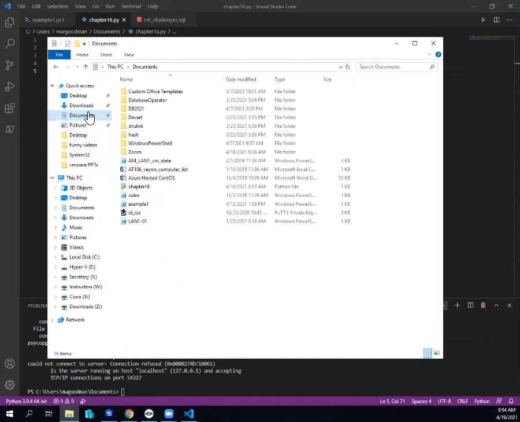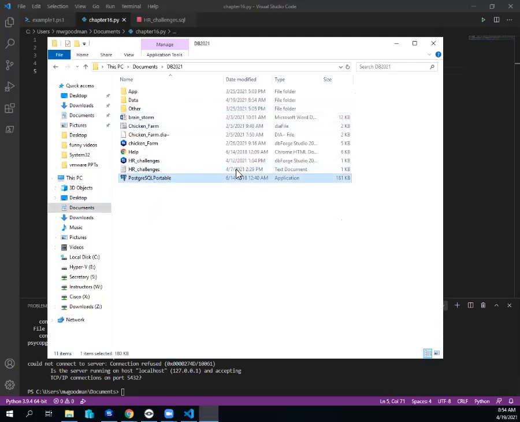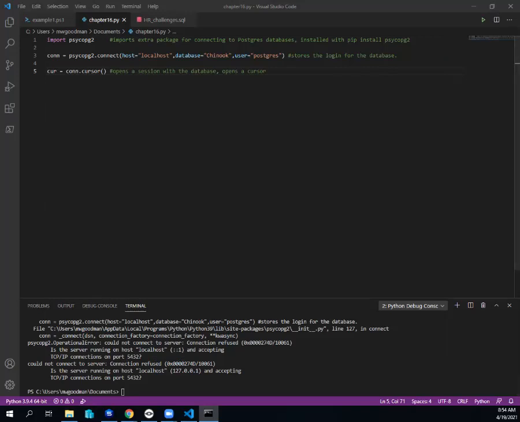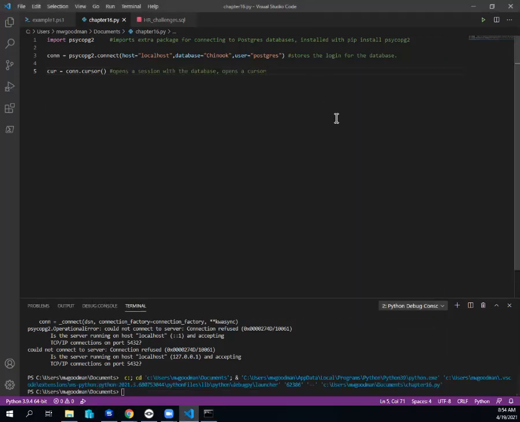So if you run yours and you didn't get an error, that means your connection information is correct and you've connected successfully from an application coding language or scripting language into your database.